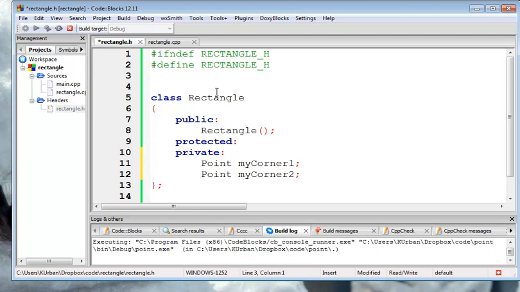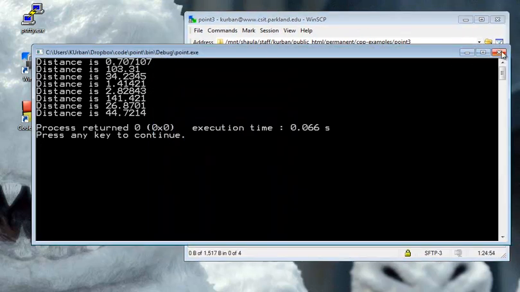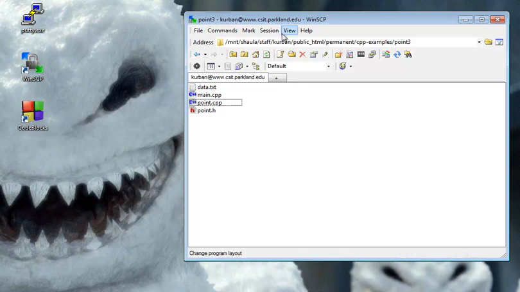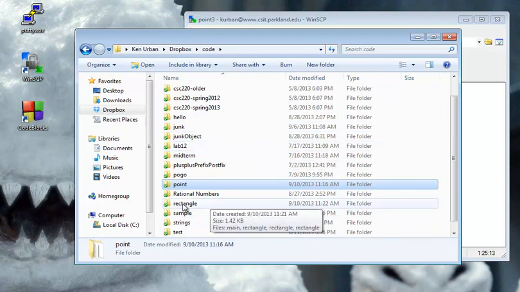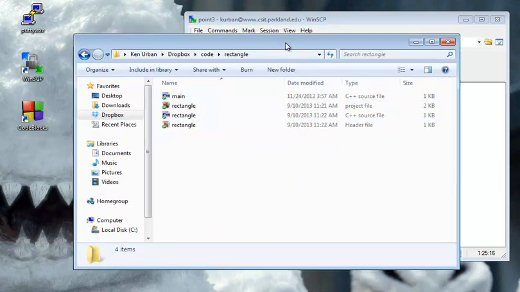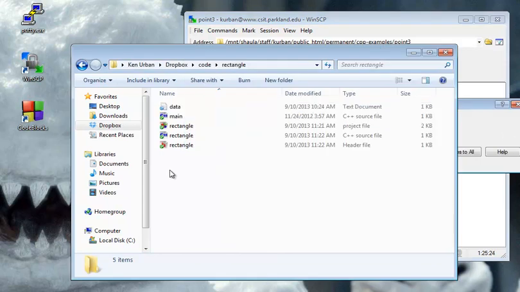So a couple of things we want to do. First we want to physically get the files in here. So I'll lower this down, and using WinSCP, I have the files that we used for the previous point class. I also have the directory where the rectangle class is. So here's my current rectangle class. What I'm going to do is grab all this stuff, the CPP files, the data files, all that.